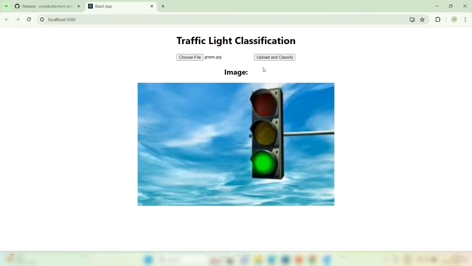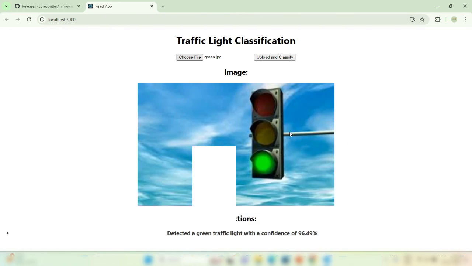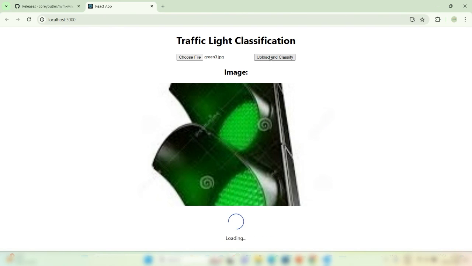Green light is on. If I upload and classify, then you can see detected a green traffic light with a confidence of 96.49. If I choose another type of green light like this one and upload this, see, detected a green traffic light with a confidence of 89.08%.